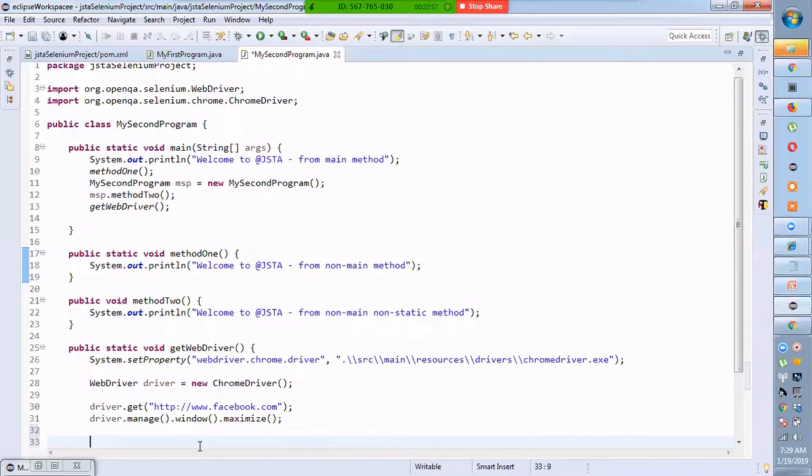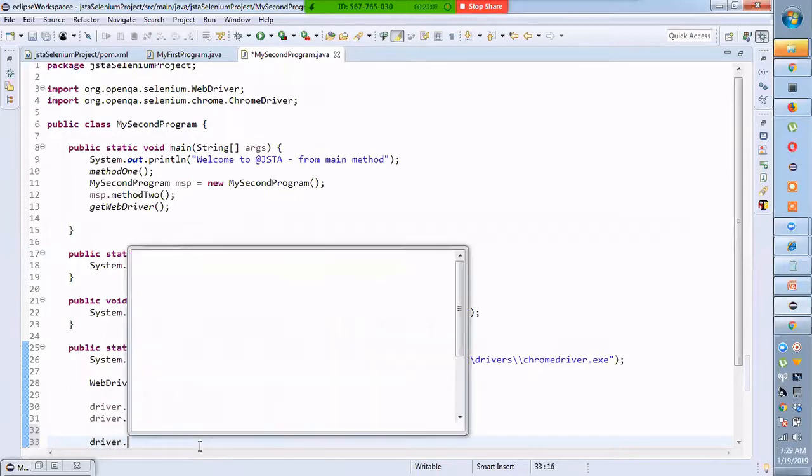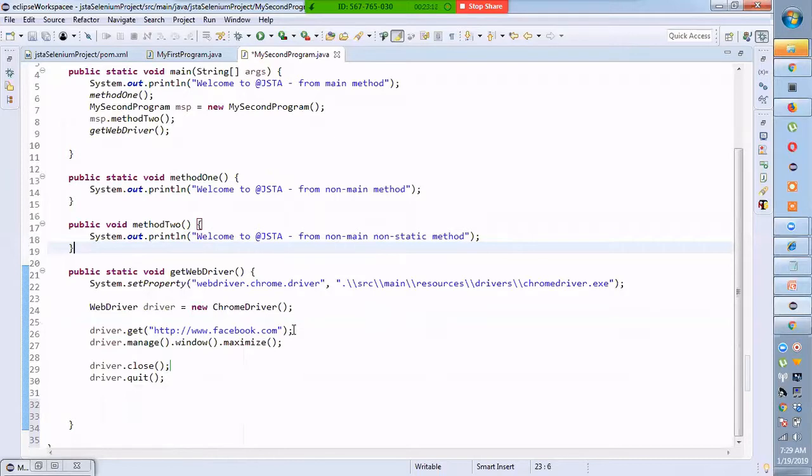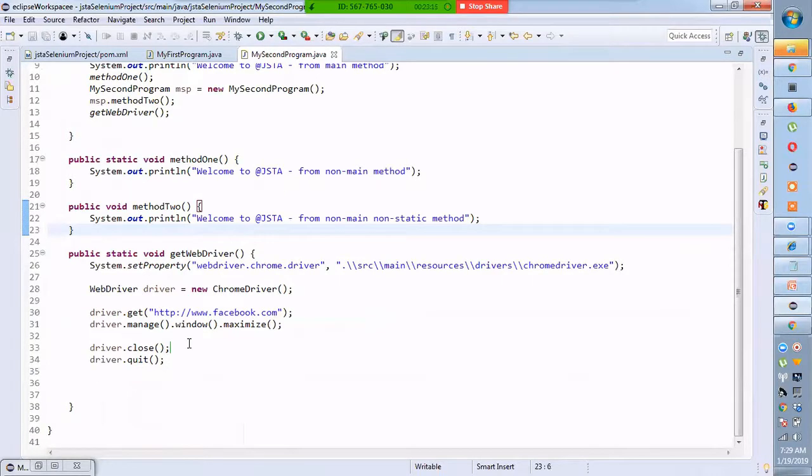Driver dot quit will quit all the browsers. Driver dot close will close only the one browser, the current browser. Say if I have too many browsers opened, this driver dot quit will close everything at once. The Chrome driver instance it will close. Driver dot close will only close the current instance of it. So let me rerun this.